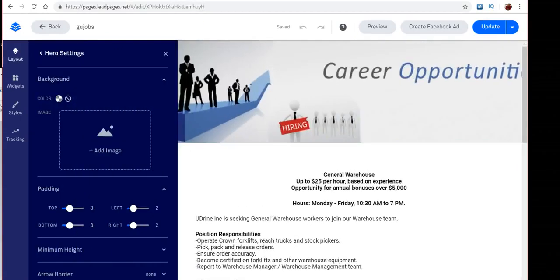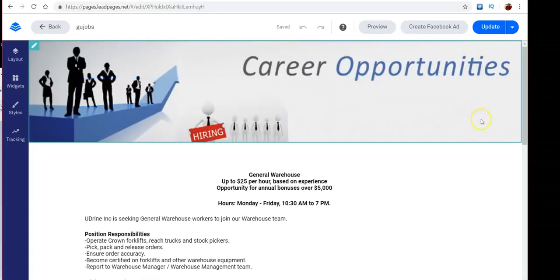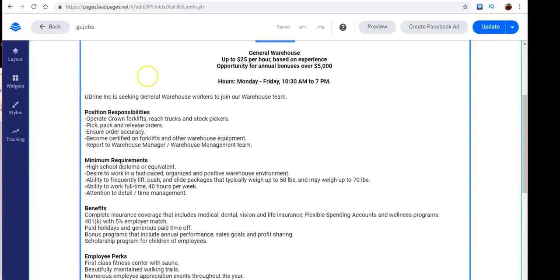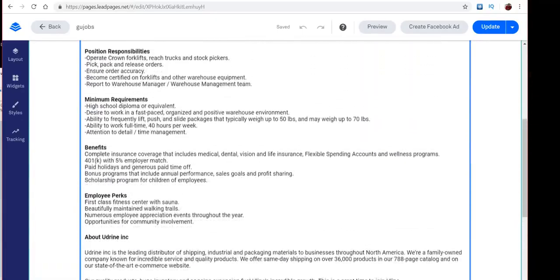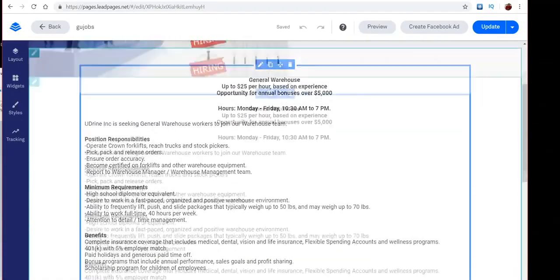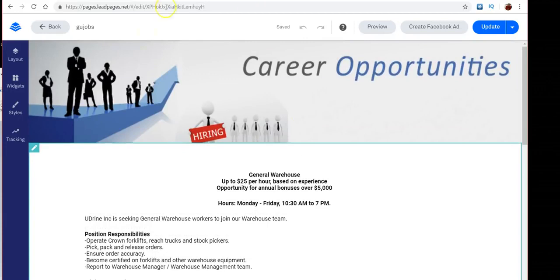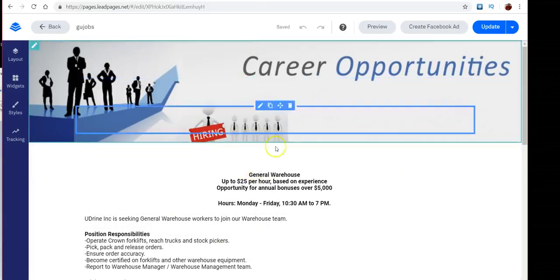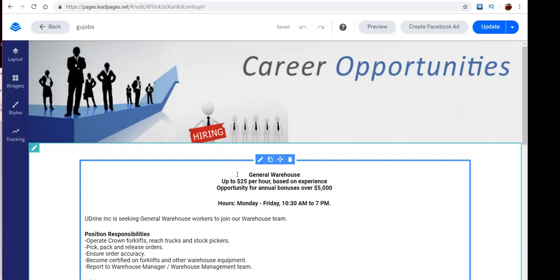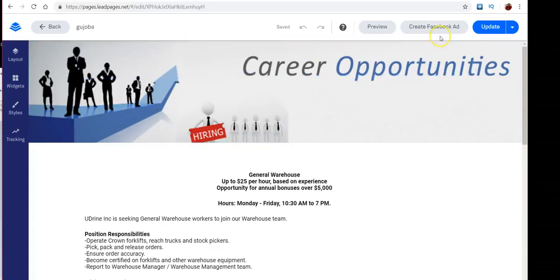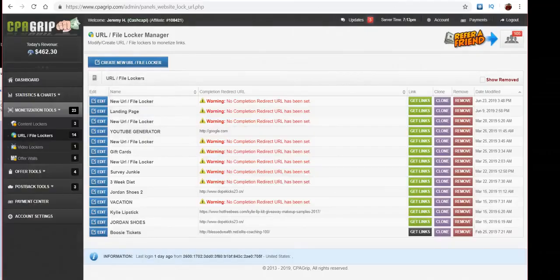This was what I created. Okay, and so I created the career opportunities, the general warehouse job up to $25 an hour. And then I just pretty much copied everything that I saw. And so I'm like, okay, once they click apply, what if I could direct them to a CPA offer with the same job title, and then have them go through it? And then when they finally get to the other side, then I would give them the link to the actual website, right? And so what I did was I came here.